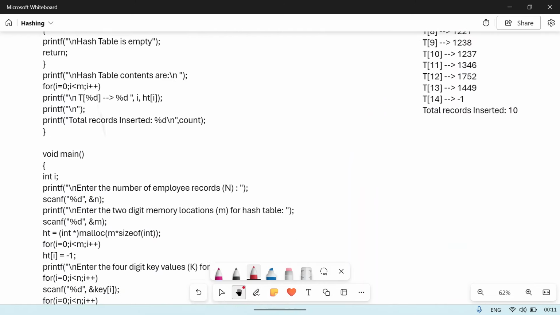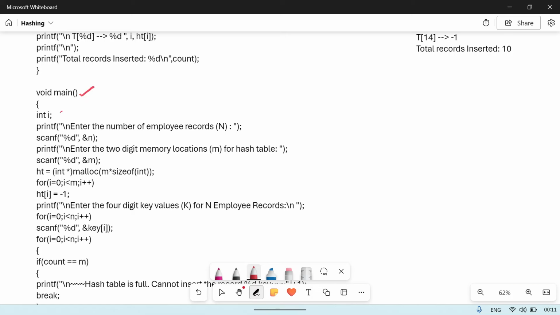Okay. So first we'll look at the main program. So void main, one variable called i. You will ask the user for the number of records that need to be stored in the hash table. And you will tell for the table how many locations it should have. So for example, I have given 15. So based on dynamic memory allocation, it will allocate those 15 spaces.